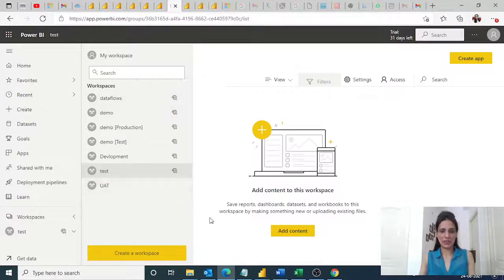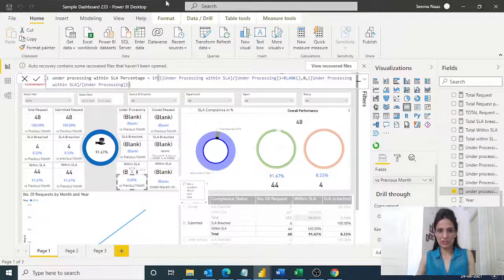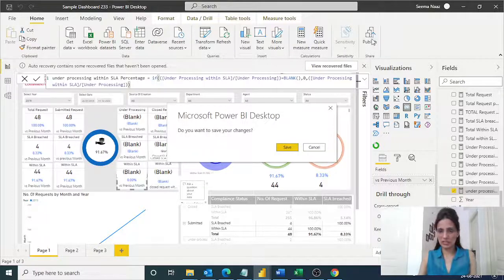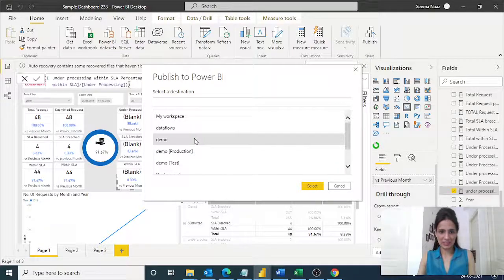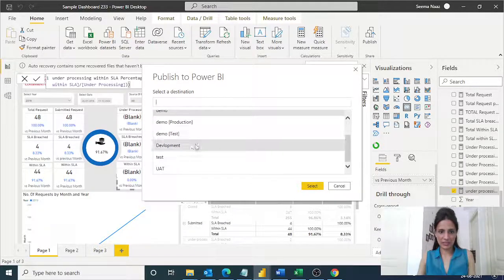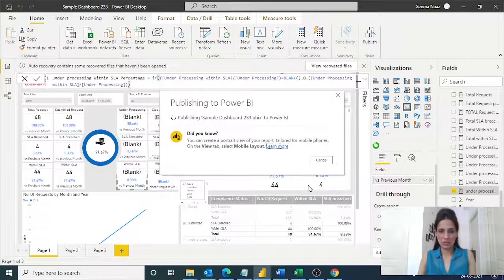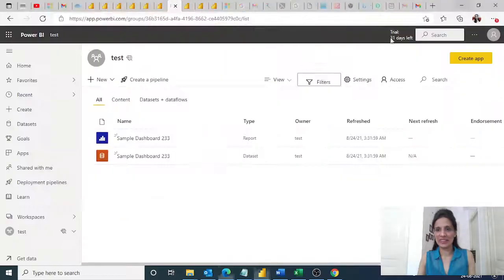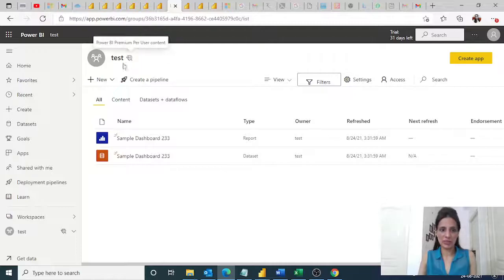Now I'll go ahead and publish a small report, the one I have recently created for my personal purpose. I'll select test and publish it. It won't take too long. Here we go, we've done that. We have a sample dashboard on our test workspace, which is of premium capacity.